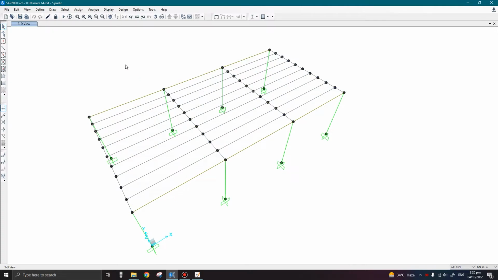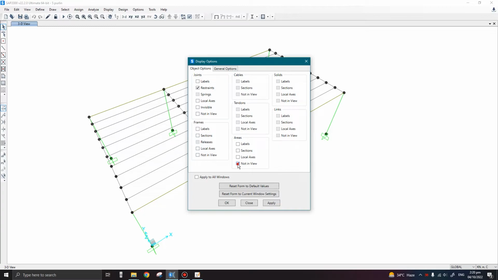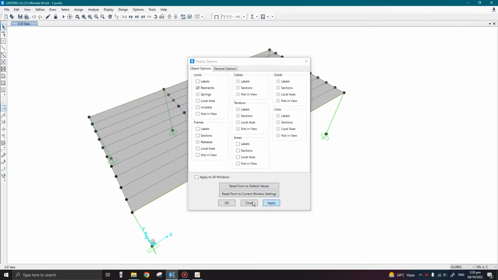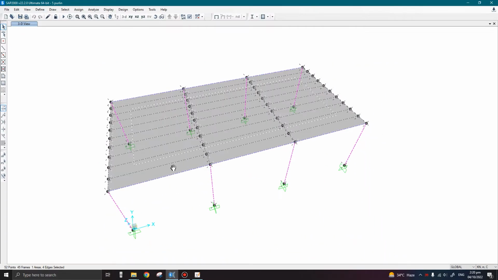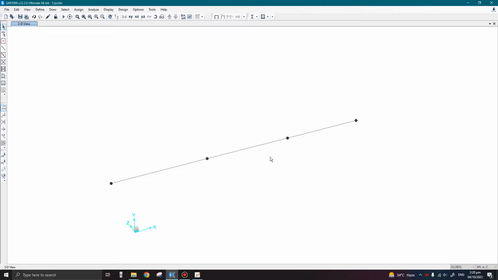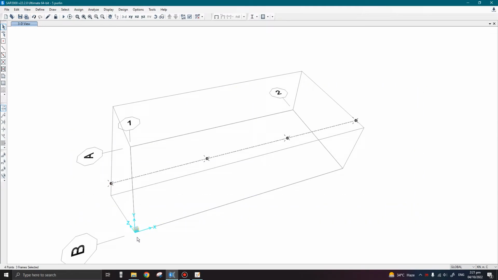I will press F4 and I will just turn on my areas by pressing Ctrl W and unchecking this option. Since I only need the purlin, I will just deselect this one and delete all the rest of the members. To display the grid, the shortcut command is Ctrl D. I will just select this purlin and move it to the origin. It doesn't matter, but I just prefer it.